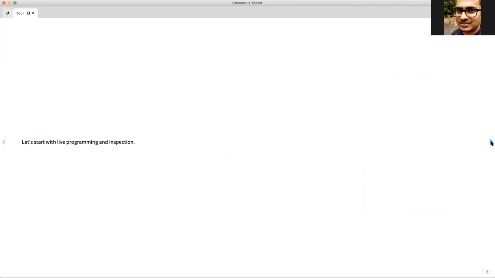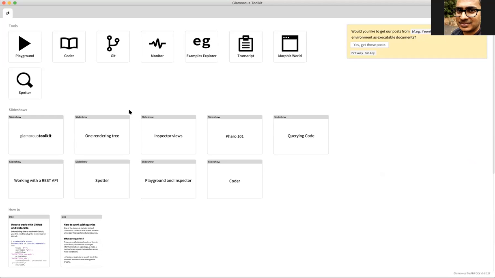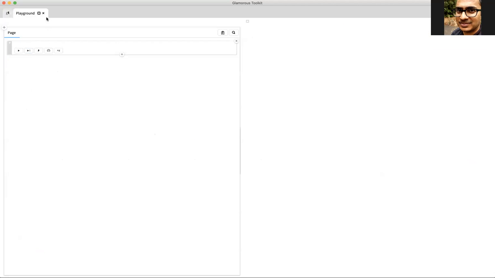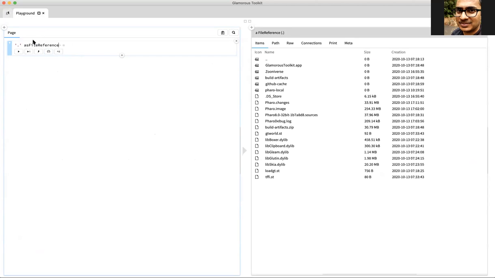Okay, so how does it then look? Let's go back. You can go ahead through the tour. It gets you through our components. So let's go back here and start with the playground. The playground is the place where we start to basically play. In other Smalltalk environments, this is called a workspace. So let's start by simply investigating the current file reference that points to the current folder.